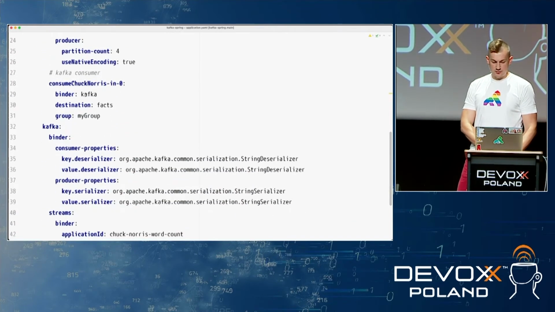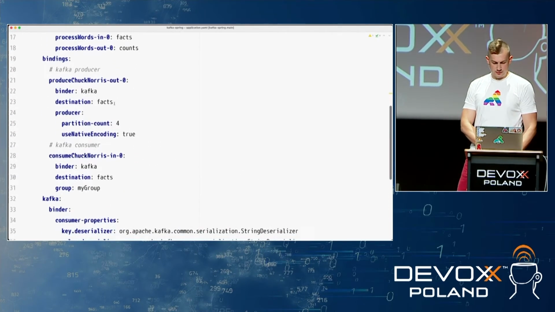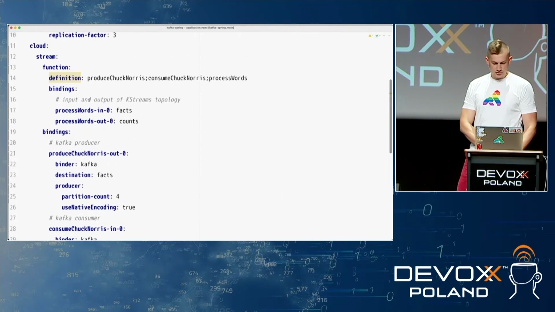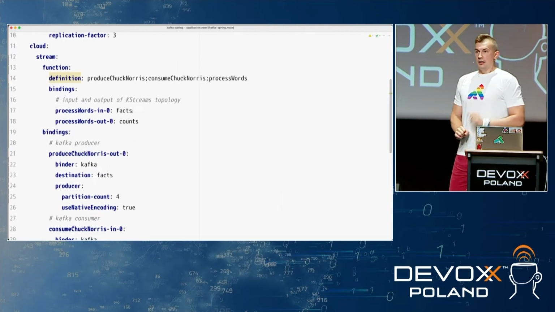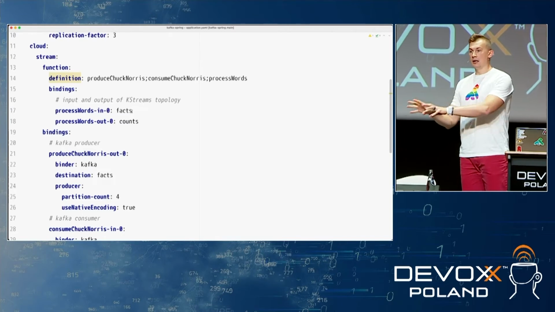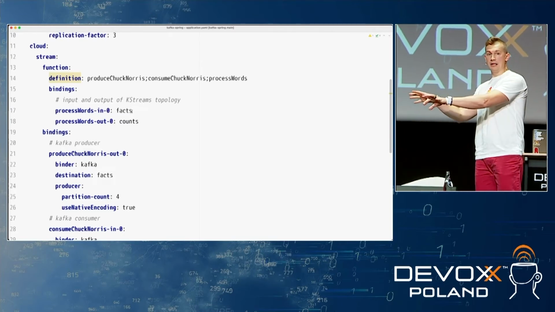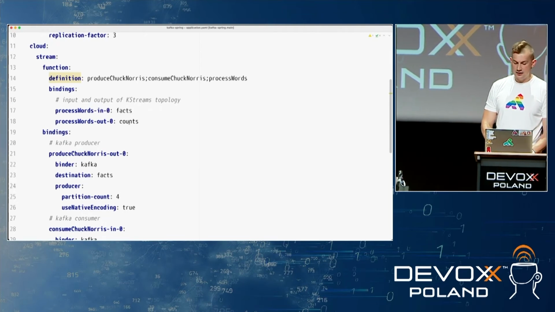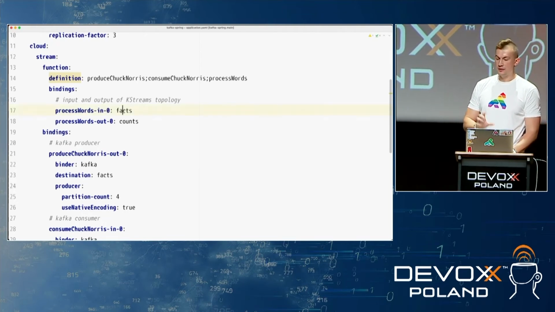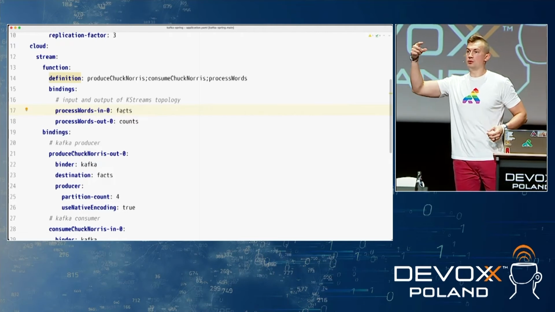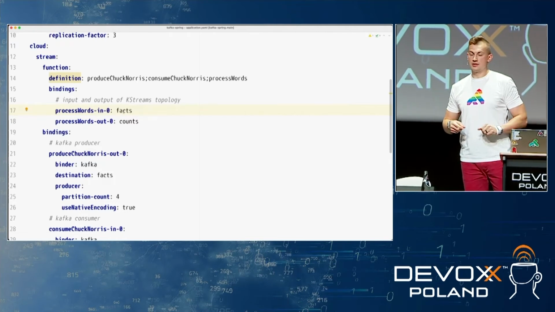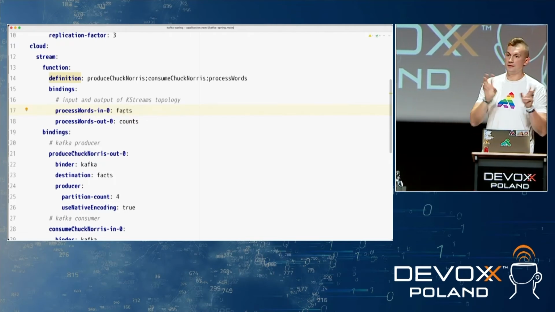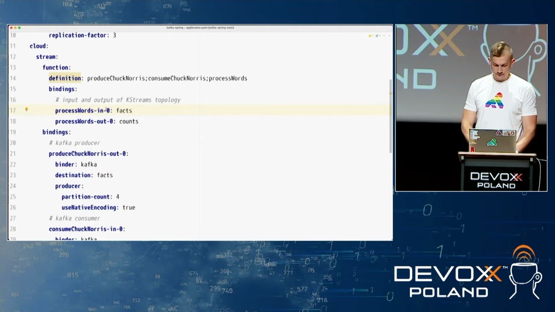This is the configuration that we need to provide. Where is it? Consumer. Where are the streams? In terms of telling the framework where I need to get my input, I get it from topic fact. All my facts that my producer generates will go to this topic, and after that we get the count.